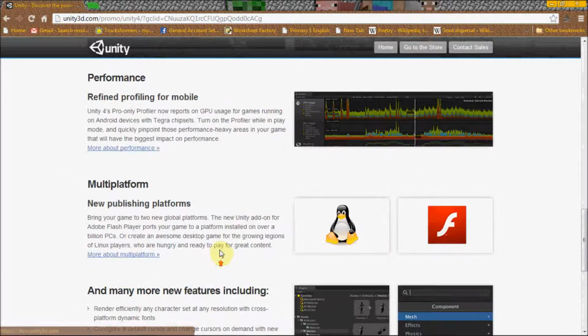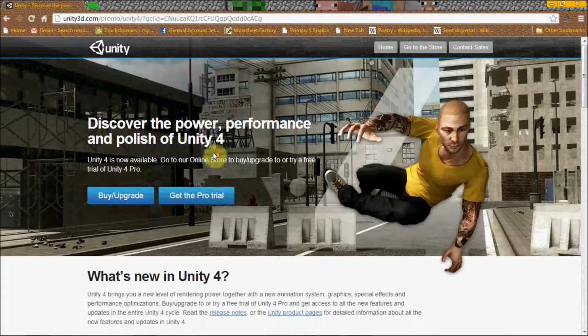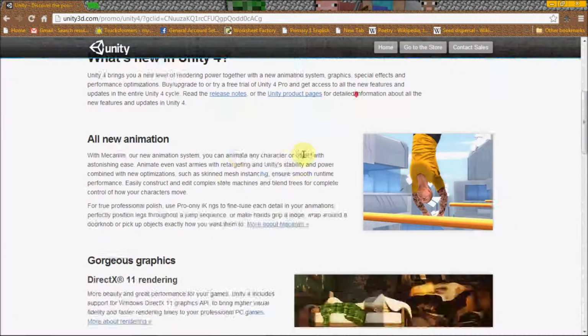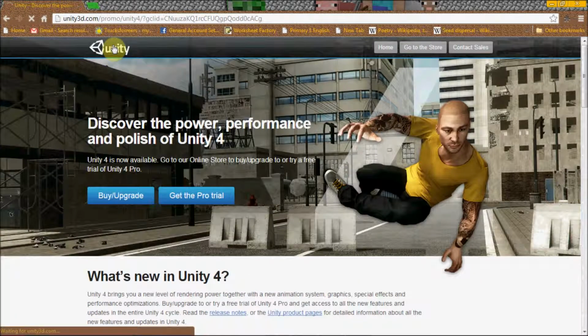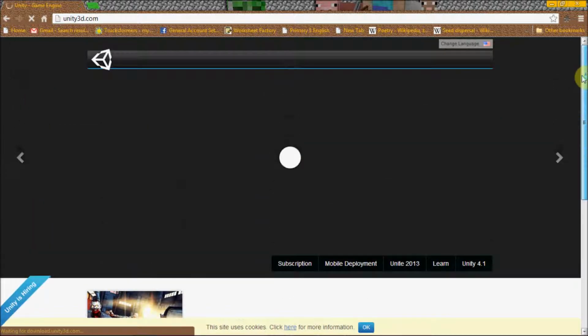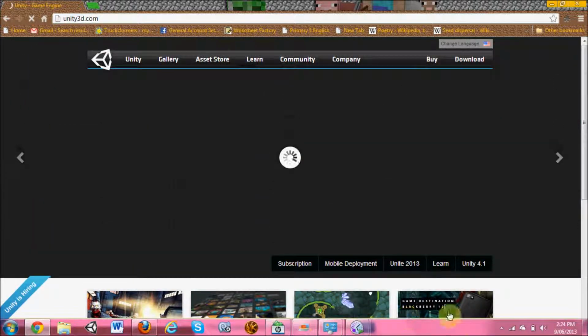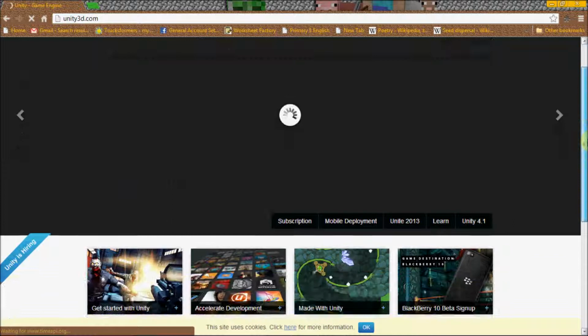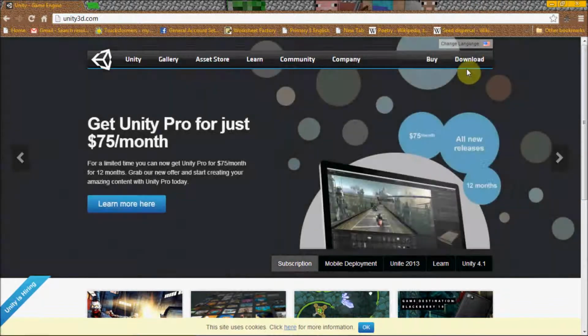And then don't get the Pro version. We're not going to be using the Pro version yet. So we just have to click on Unity again, and then it should take us to the normal Unity 3D website, as you're not getting the Pro version. After the page loads, my internet is very slow, pardon me. See, they're using a Mac. That's the good thing that Unity recommends you to use.